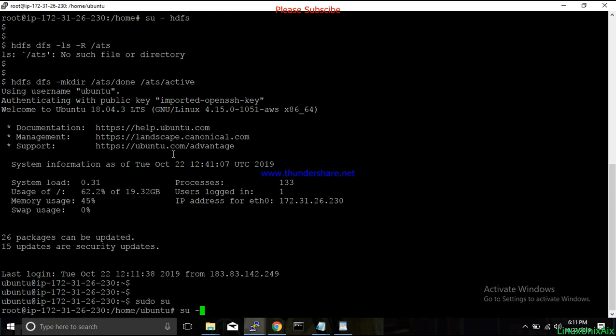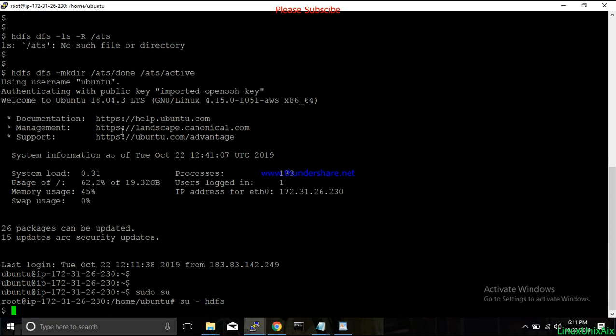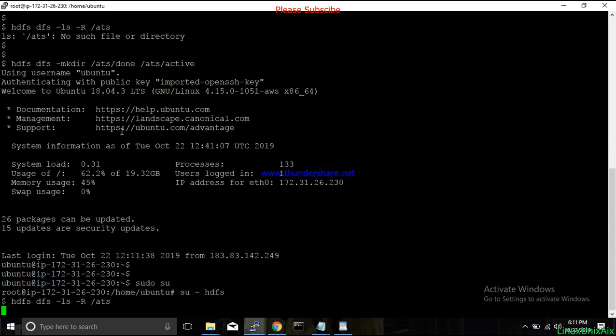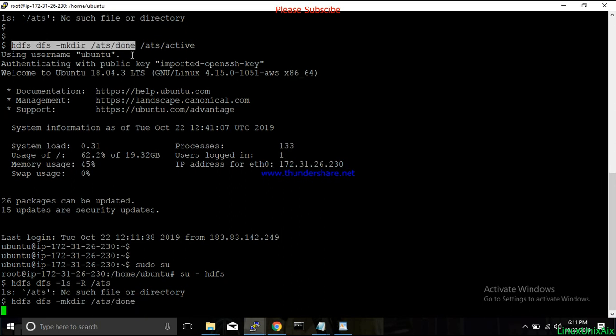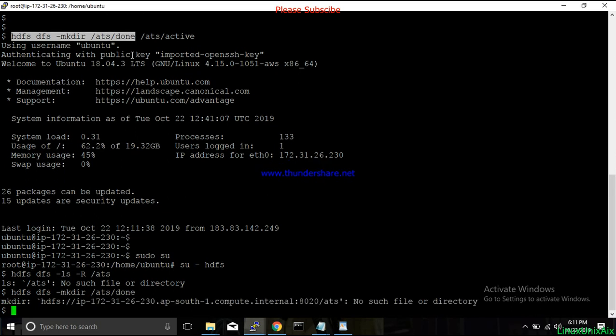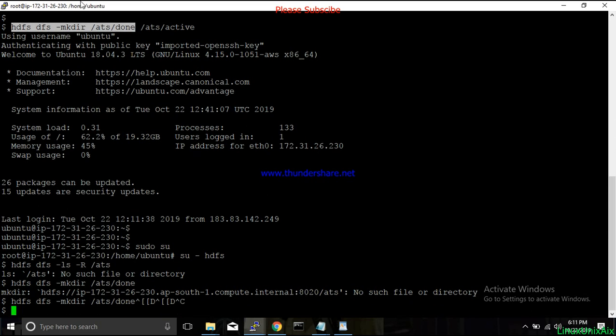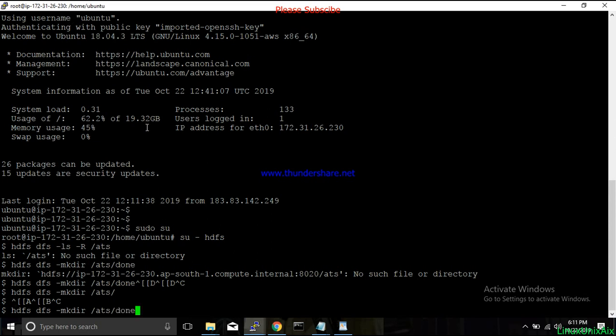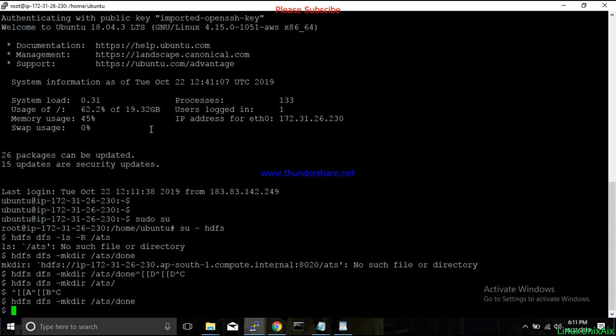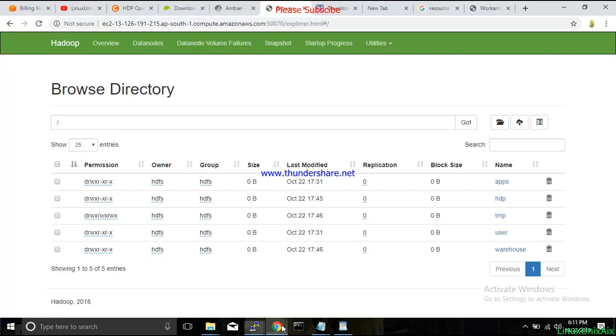We again go as HDFS and try to access the file system, and it is not present. So we will create the folder. I'm sorry, you have to give one folder at a time, and then give the next, and you can create the active folder as well. Now the folder system is created.